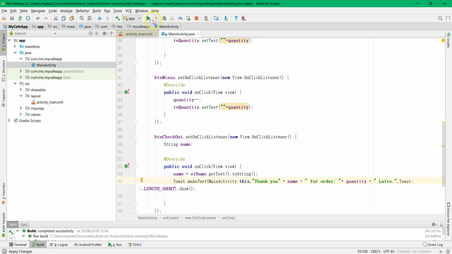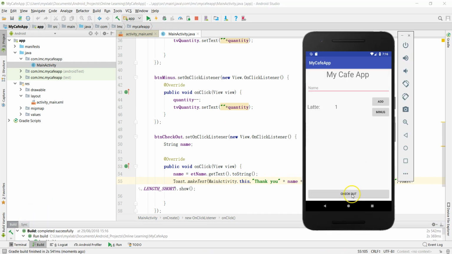Okay, let's try and run your application. So when I click the checkout button, it's able to display the toast message and can get the quantity information from the text view. So for the name, we must key in something. When I click the button again, it has already gotten the information from the edit text. So the whole message will be, thank you Lan for order 1 latte. If I increase the latte, it's able to get the new quantity value also.